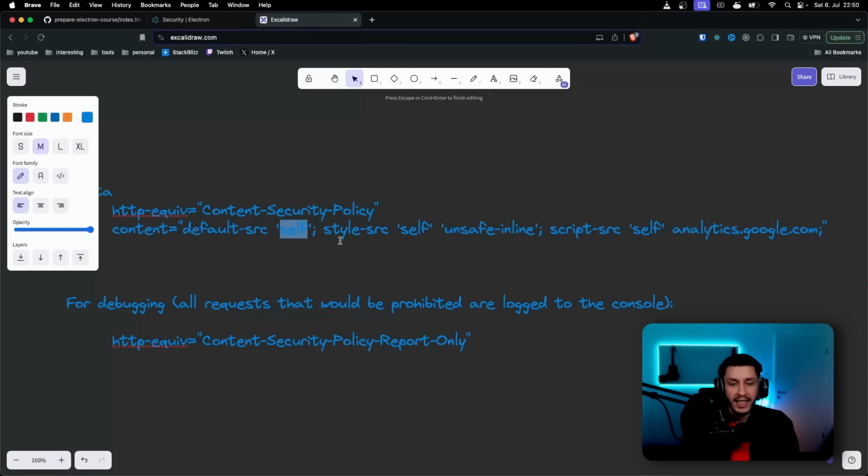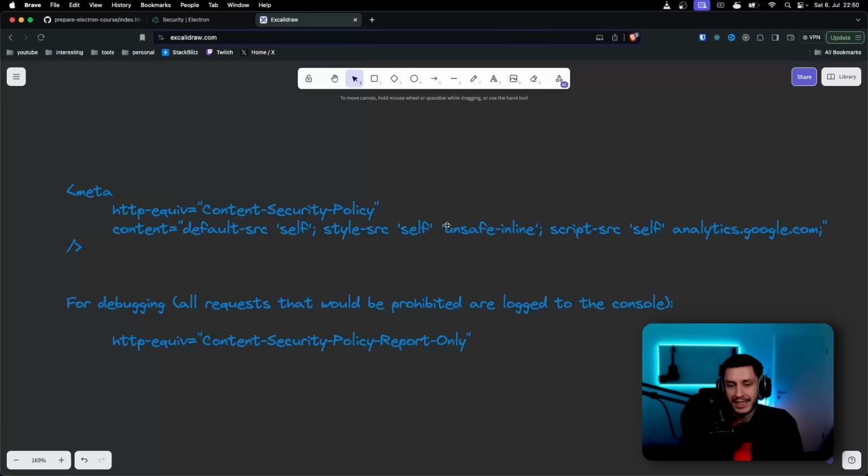from myself. Then I say, okay, styles I also only accept from myself, but I will allow the UI to use inline styles. So basically I will allow my JavaScript code to define styles. I will allow inline styles in the HTML, which is not by default activated for some security reasons. But especially when doing something with React, oftentimes you will want unsafe inline to be enabled just so you have more options of using JavaScript in your code.